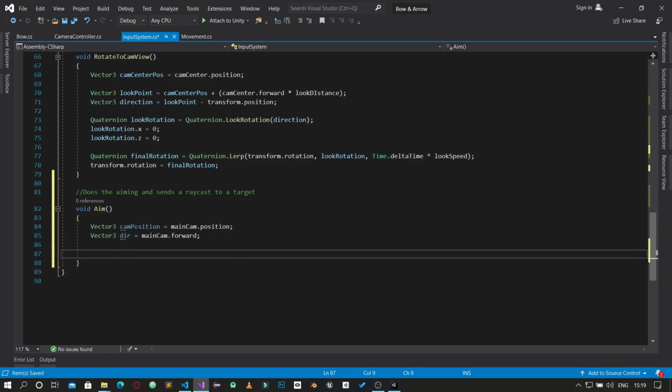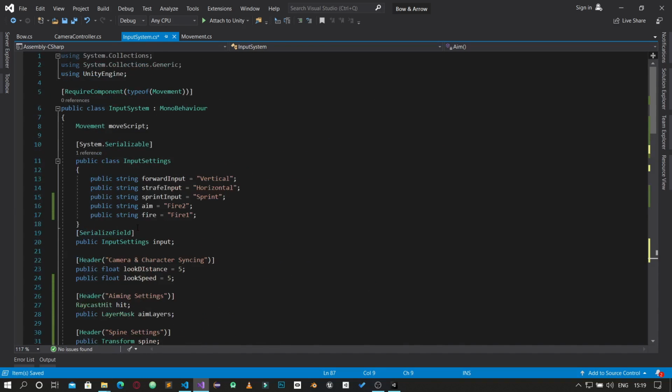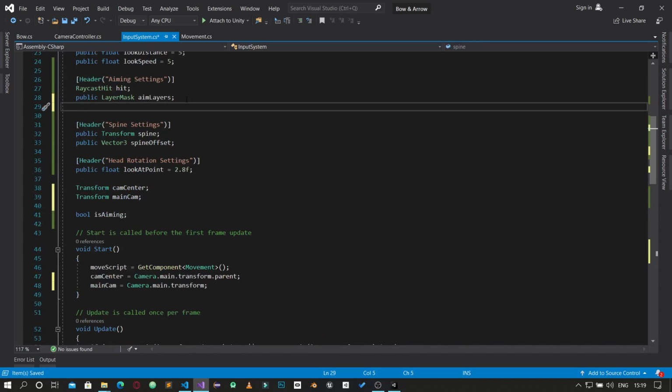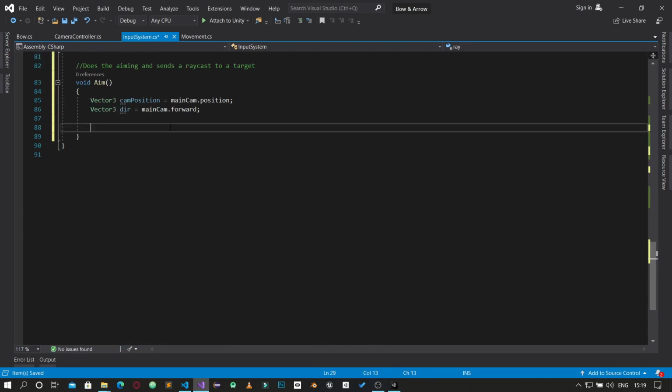The next one is to get a ray. We are creating a ray. What I'm going to do is make this ray part of our aim settings. So we are going to say Ray. With that done, we are going to have our ray, and we say ray is equal to new Ray.